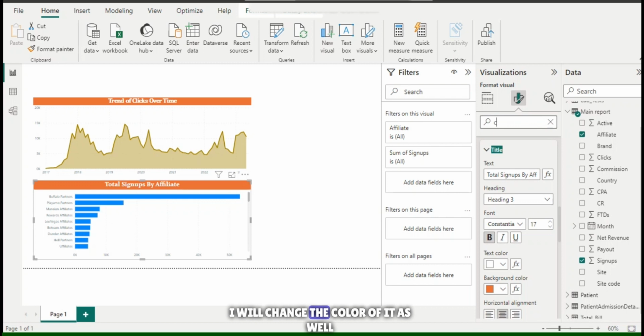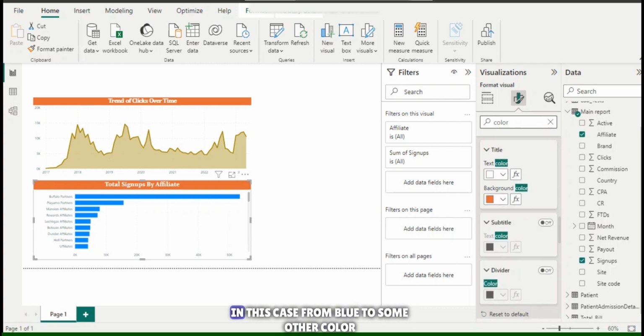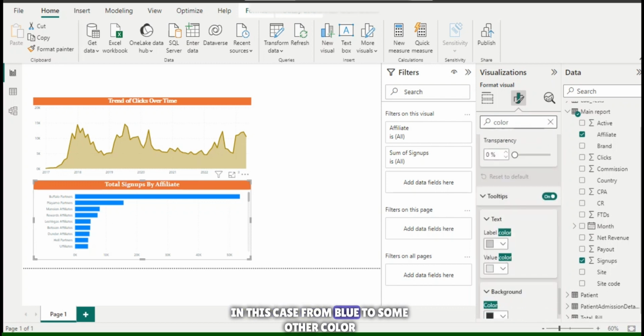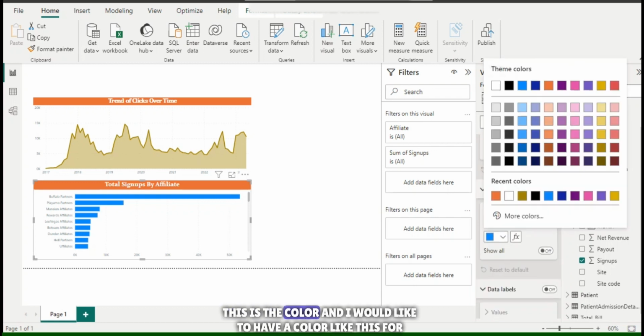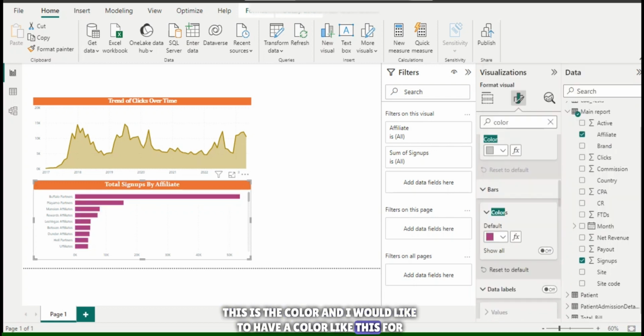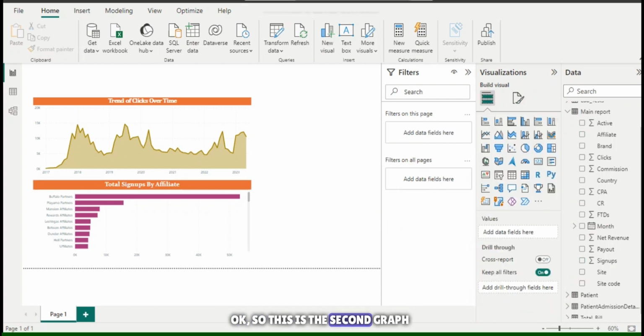I will change the color of it as well, from blue to some other color. This is the color, and I would like to have a color like this, for example. Okay, so this is the second graph.